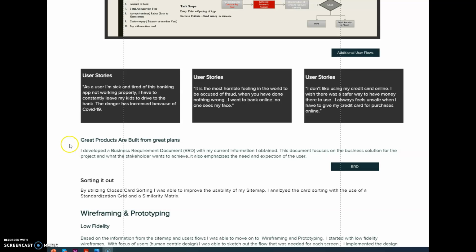After the user flow, I developed a business requirement document, and this document basically focuses on the solution for the project, what it takes for the stakeholder to achieve, and it also emphasizes the needs and expectations of the user.